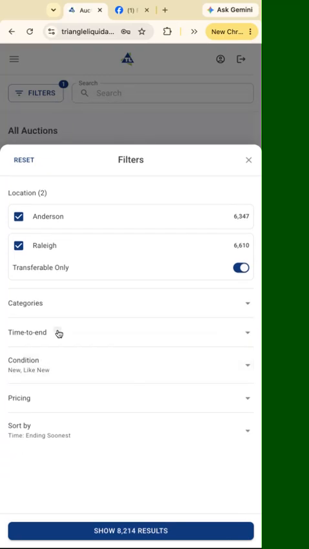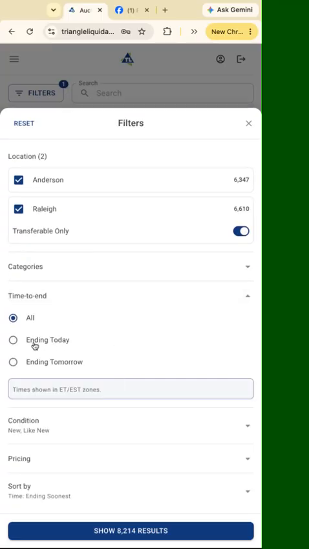The other thing that I'm probably looking at is time end. I don't care about stuff that's ending three, four days from now or tomorrow. Let's just look at what's ending today, right? We've narrowed it down to 2,000.